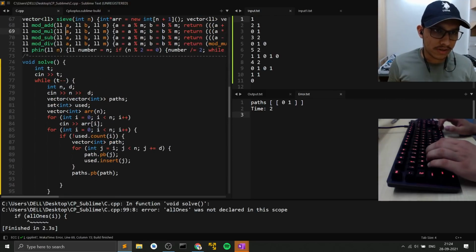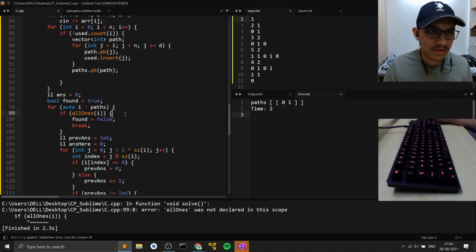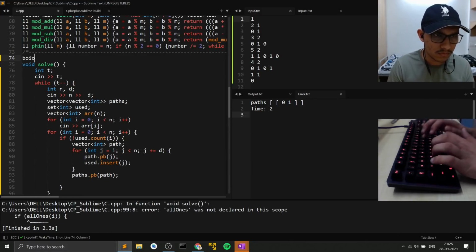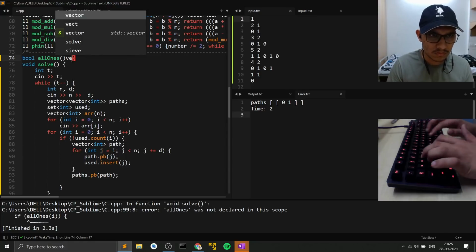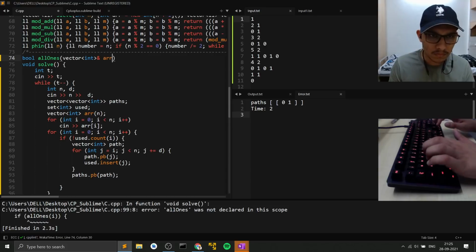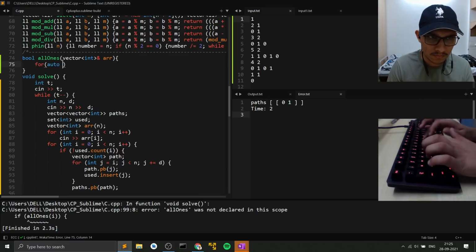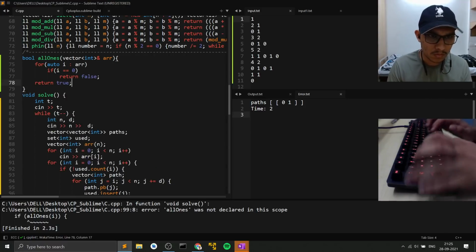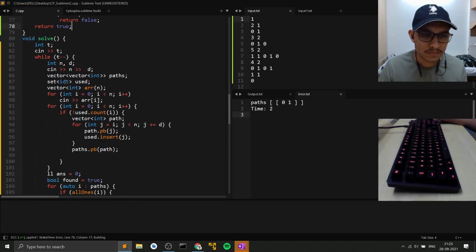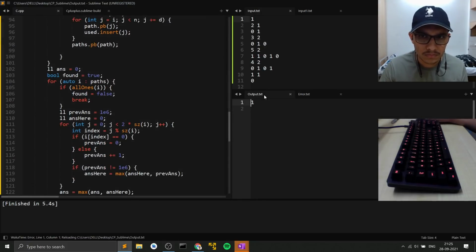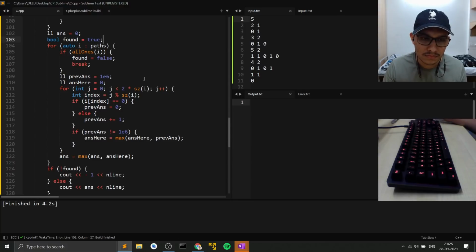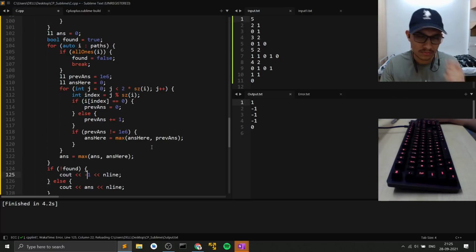Okay, all ones is not defined. So let's just define it here. Why just make a function here? Or in fact, let's define it above only. One step is required here. -1, -1, and -1.